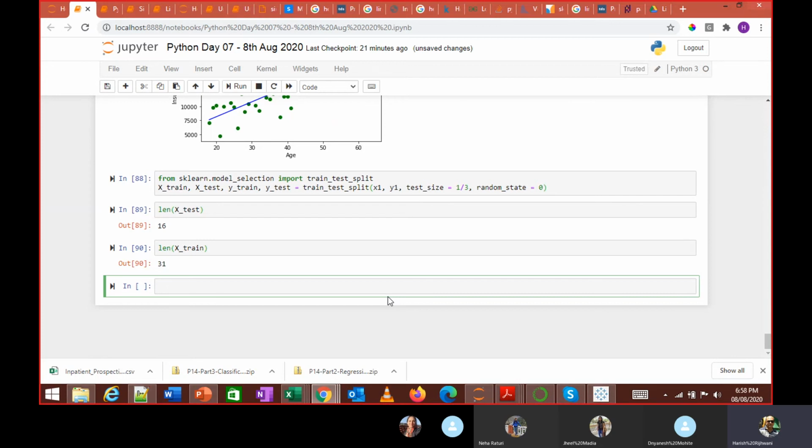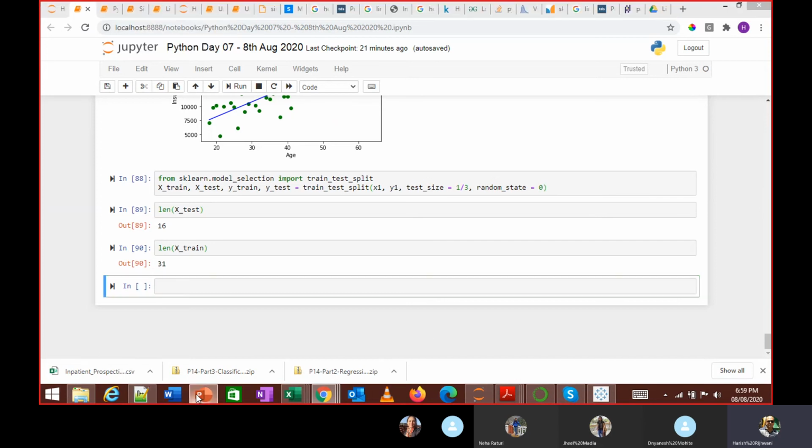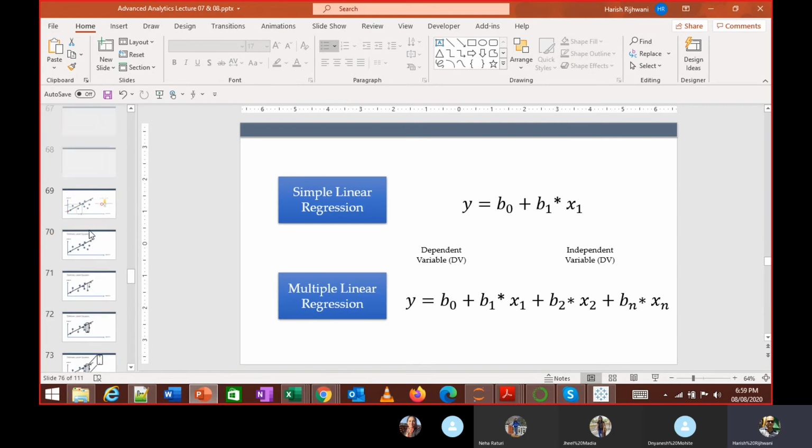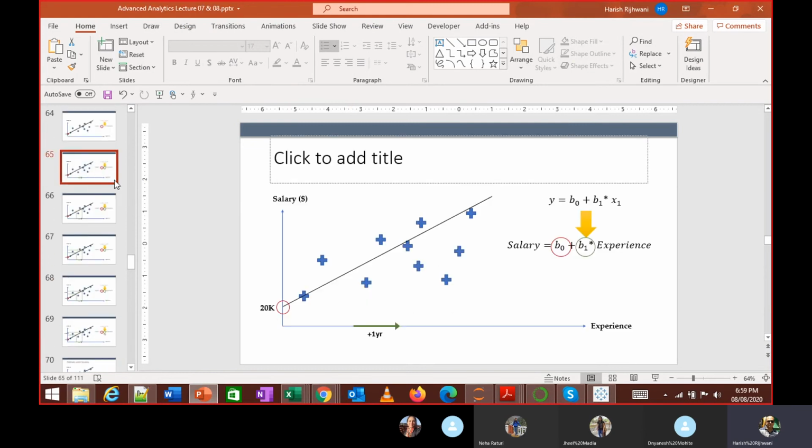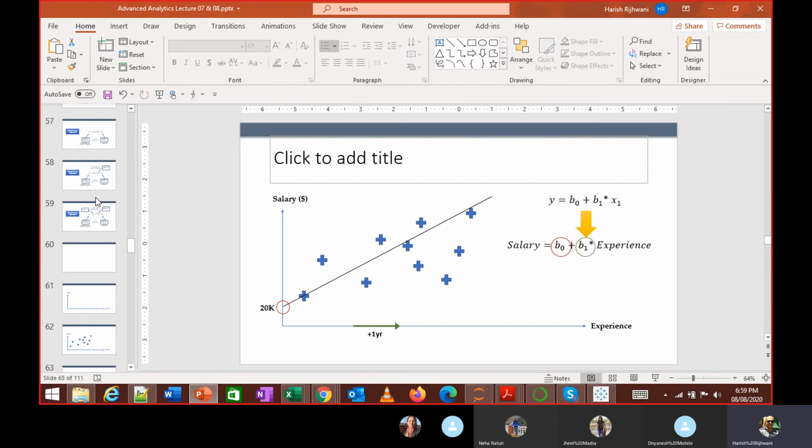So we'll build the model using 31 values. We'll fit the model using X train and Y train. And then we will predict the value for the remaining, the testing data. I'll predict it for both. The purpose, like I explained in the presentation, is the concept of training versus testing.